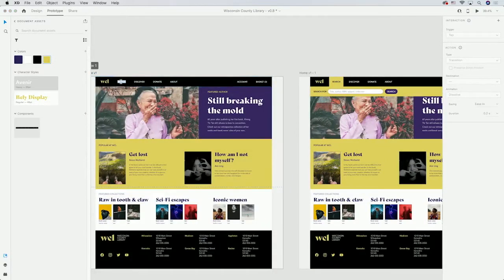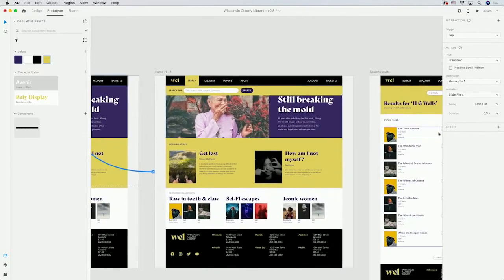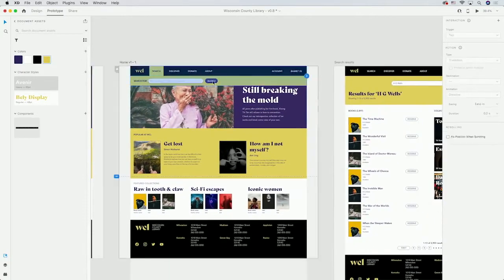A blue arrow will appear. I'll click and drag this arrow to the second artboard that I laid out earlier, which has a big search bar across the top of the page. You'll notice that the artboard I dragged the arrow to will be highlighted in blue until I release the arrow. This helps me double check that I'm connecting the things that I want to connect. The next action I want a user to take on my website is to search for a book in the search bar. I'll need to connect the search button here to the search results artboard.